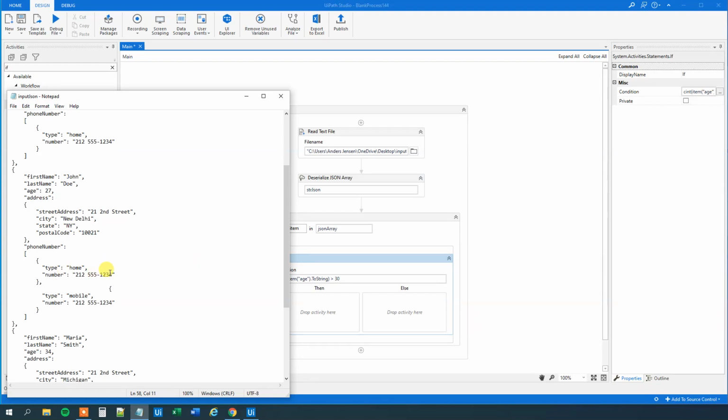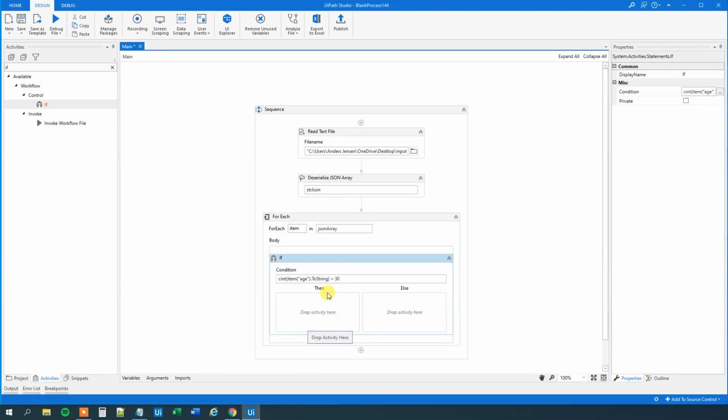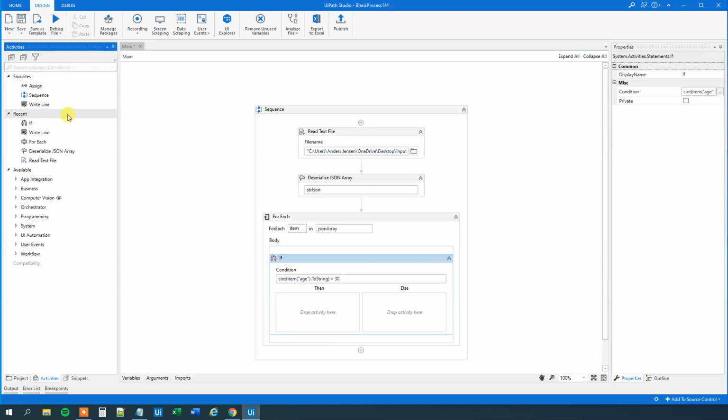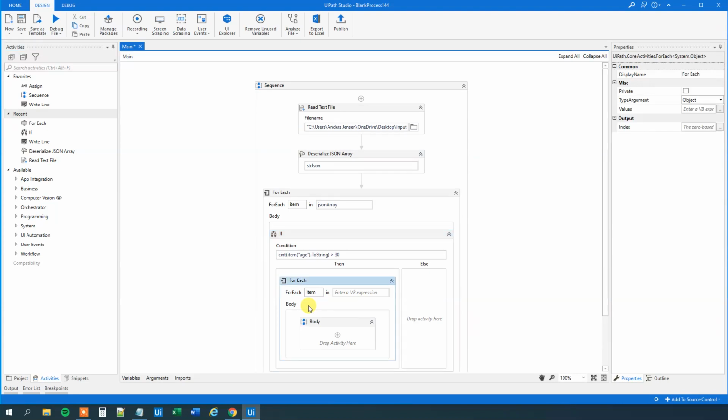So now we sorted out the age thing, then we can begin to think about if there's a mobile number. And what we'll do is that we'll make another for each that loops through each item in the phone number. And if there is a type called mobile, then we can write out what we're supposed to. So when we go here, we need to have a for each in this for each, like a nested for each. So drag this for each again. Let me delete this body again. First, we will mark the for each. We'll go over to type argument and change it to a J object again.